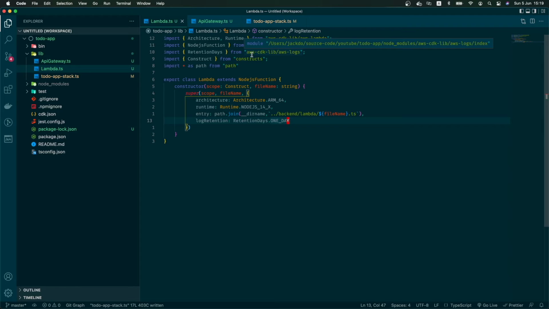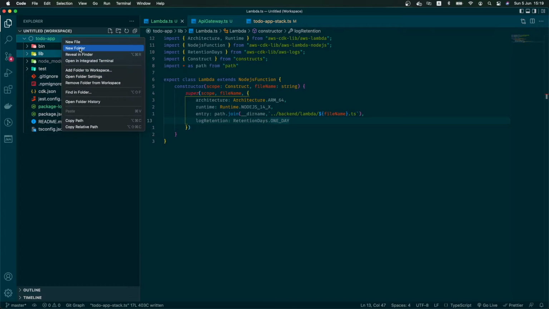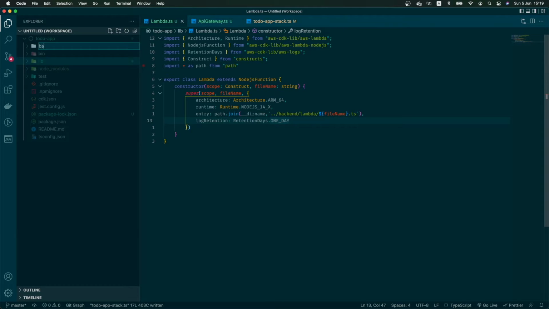And then the same with the API Gateway. I want to keep the log for 1 day only. So after 1 day, it will be removed. Now let's create another folder to put all our backend logic inside. I name it backend.